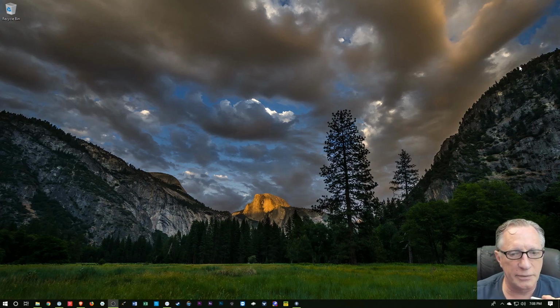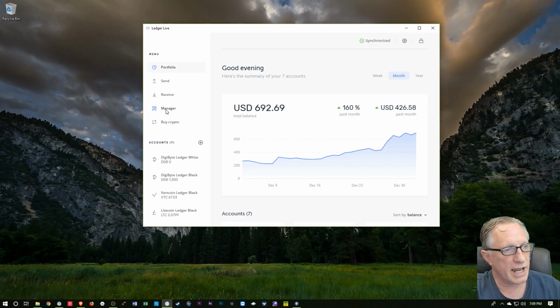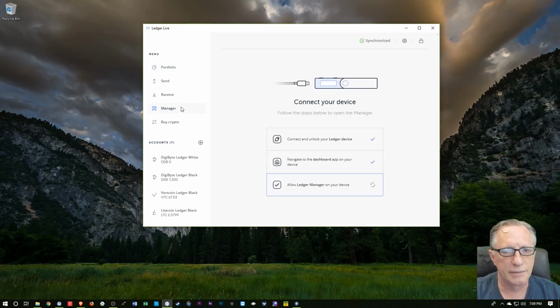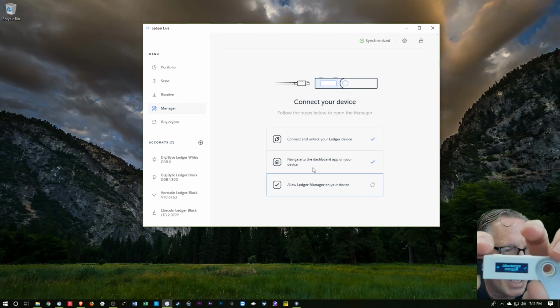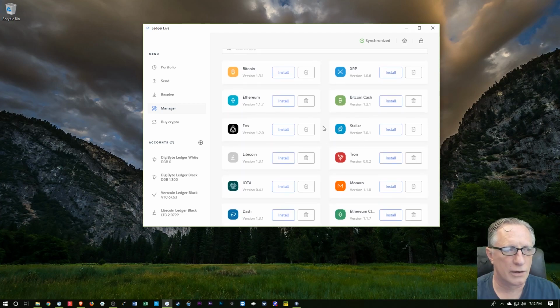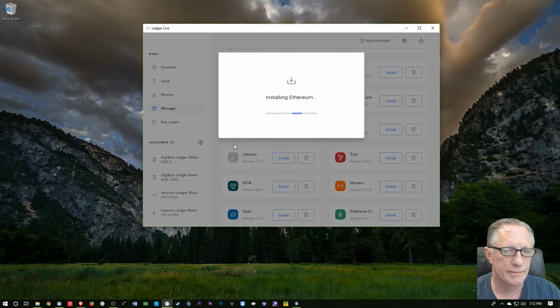In this case, we're dealing with Ethereum, so we just launched Ledger Live. First, we'll connect. Now if you don't have Ethereum on your Ledger Nano S, you'll just go over here to Manager. It usually asks you to allow access to the manager. So just hit this little check mark. And then you'll just go down here to Ethereum. They're arranged in order of market cap, so Ethereum will be close to the top. You'll just install Ethereum on your device.